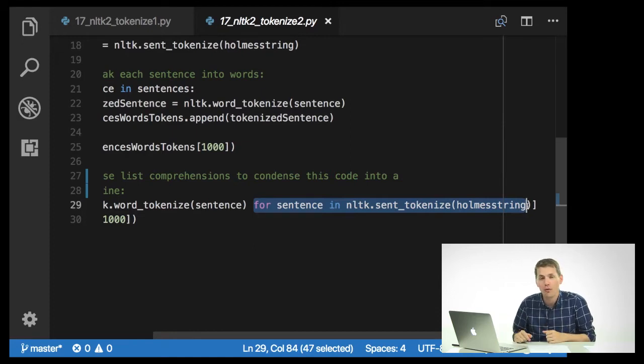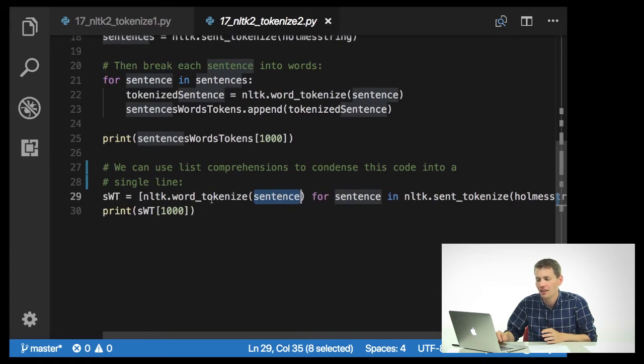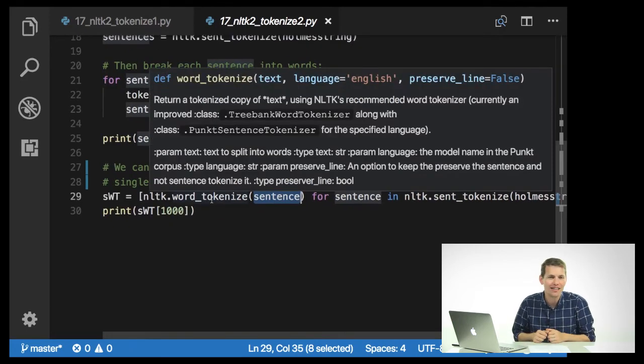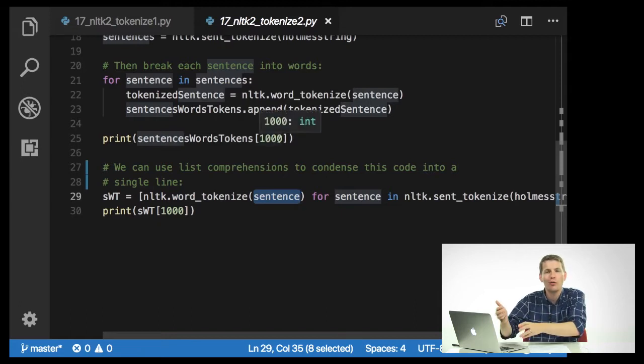But we can then use this sentence, which is a variable name we've created, and use it here, and then call nltk.word_tokenize on that sentence. So we can condense it all into a single line. But if that's a little confusing, that's fine. You can just use the more verbose way. It'll run just as fast. Or, well, technically that might not be true. List comprehensions might be slightly faster, but I'd have to double check that.